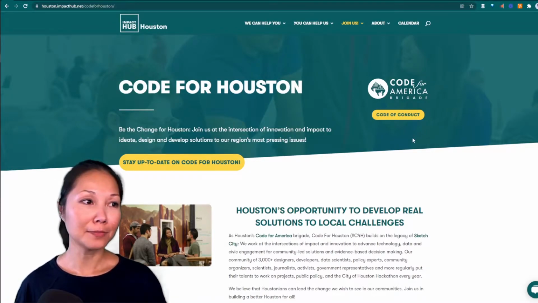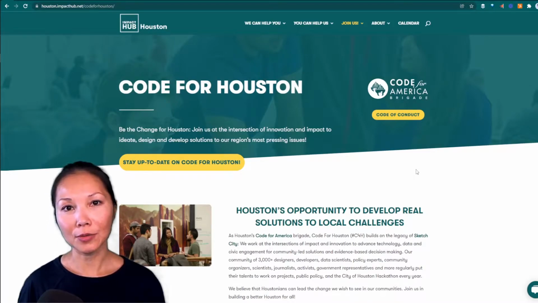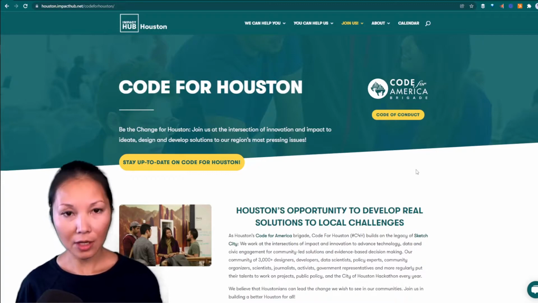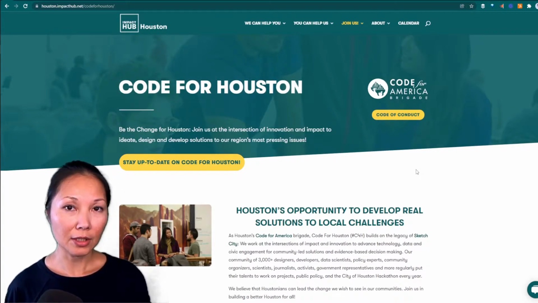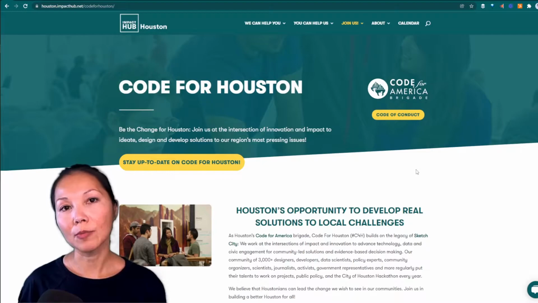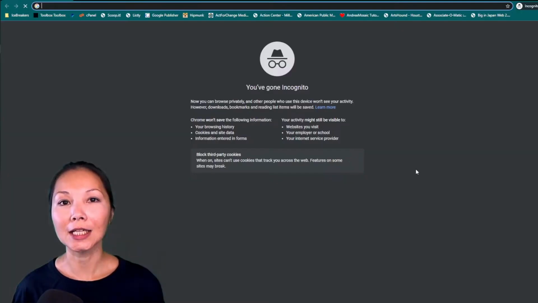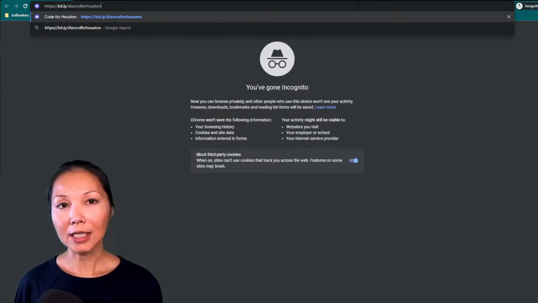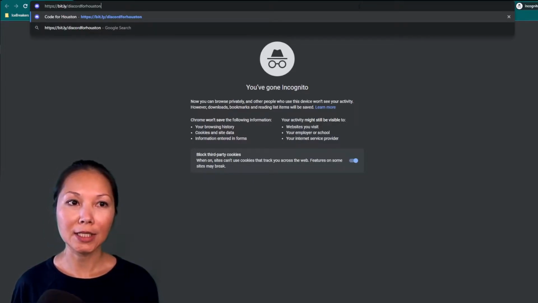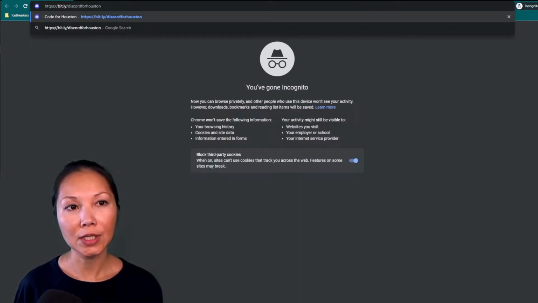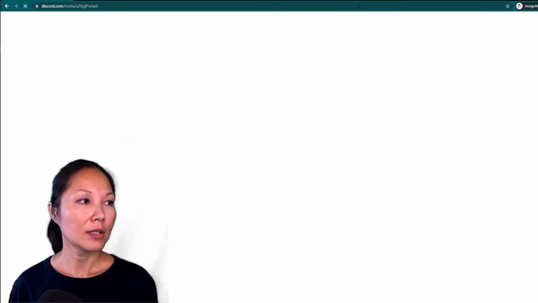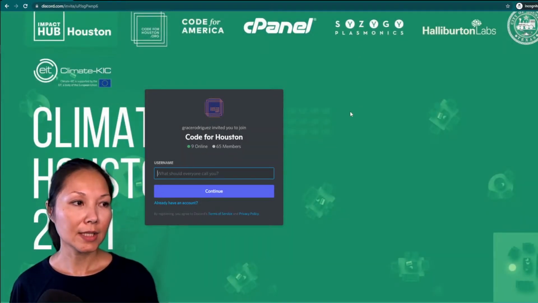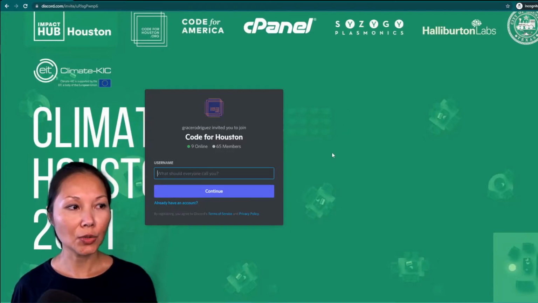So, to get started, you would go to any browser that you use. I like to use Chrome, and for this tutorial, I will use the incognito version of Chrome, which you get to by clicking Control, Shift, and N at the same time. And there you go. So you would go to bit.ly/DiscordForHouston. That's bit.ly/DiscordForHouston, and that will take you to the Discord invitation page for Code for Houston. And you'll see that Grace Rodriguez has invited you to join Code for Houston.